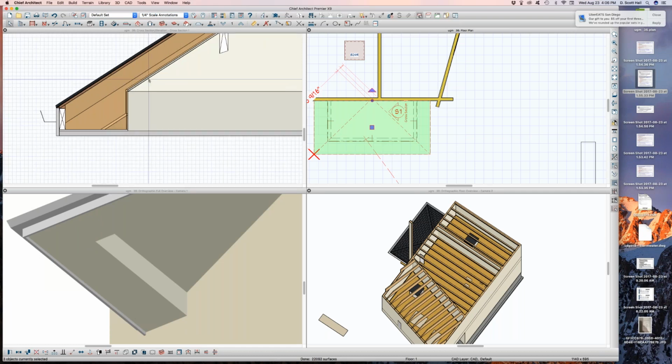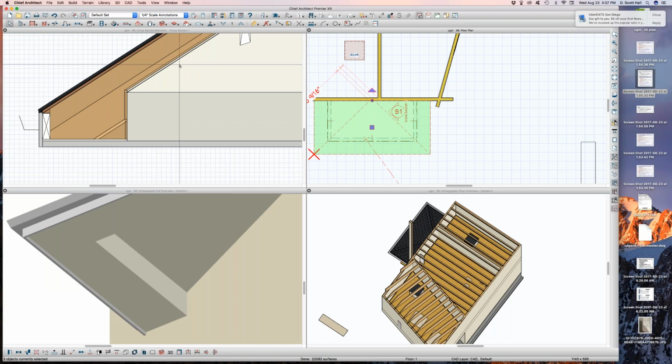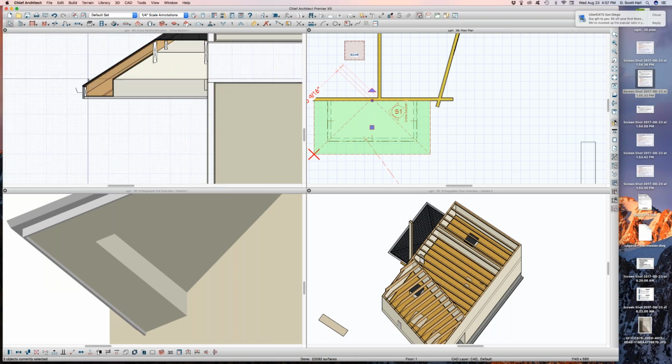It changed the size of the rafter, but that drywall or whatever that material has stayed right there. I don't know why it's there. I don't know why that ceiling is at that height right there. If I come back over here and select these, geez Louise, somebody's got to know these answers.